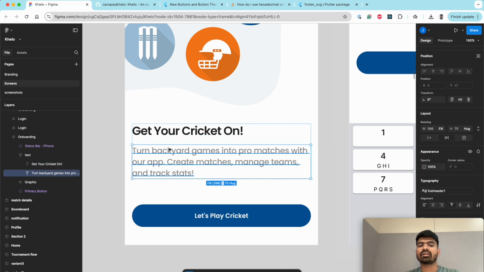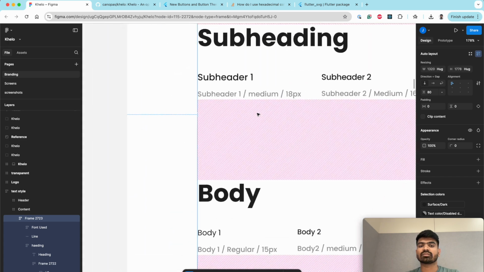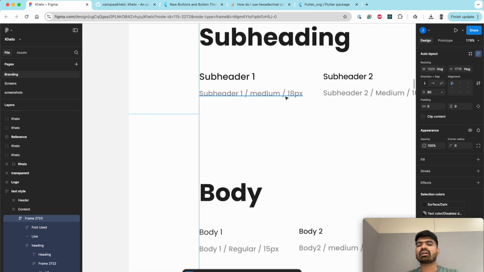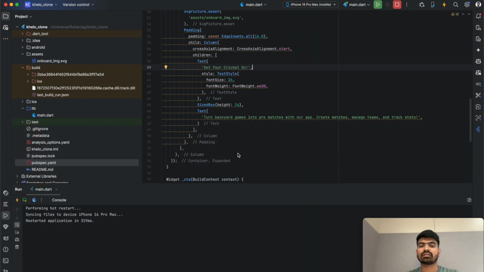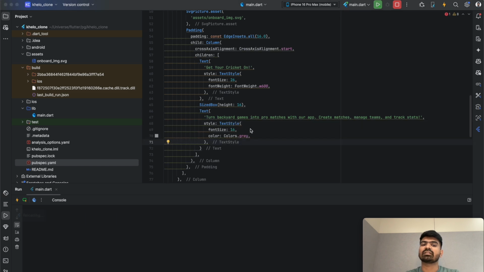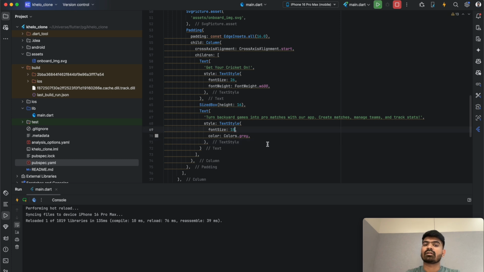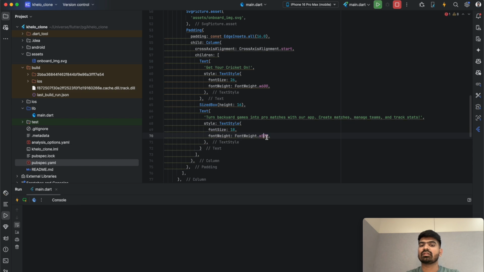Another thing we have is this subheader one. So let's see what we need to use for the subheader. Okay, so it's medium and the size is 18px. Now we know how to do that. We can provide style, and in that we can provide a font size of 18, and then the font weight, and that should be 500, I guess, for medium.